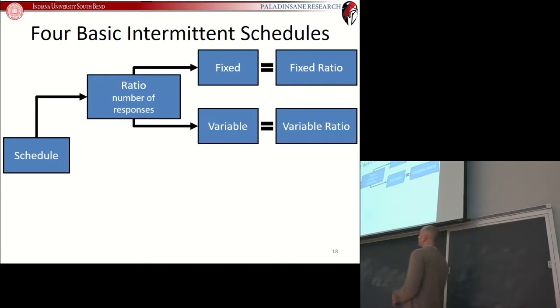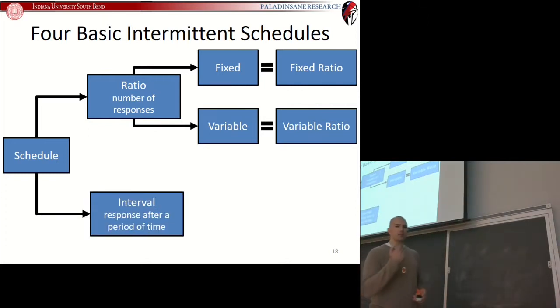The other major type of intermittent schedule is the interval intermittent schedule. And for an interval intermittent schedule, this is where your first response after a period of time has elapsed gets reinforced. All right, so an interval schedule is where you have to wait a certain amount of time, and once that period of time has expired, your first response after that time is going to result in reinforcement.